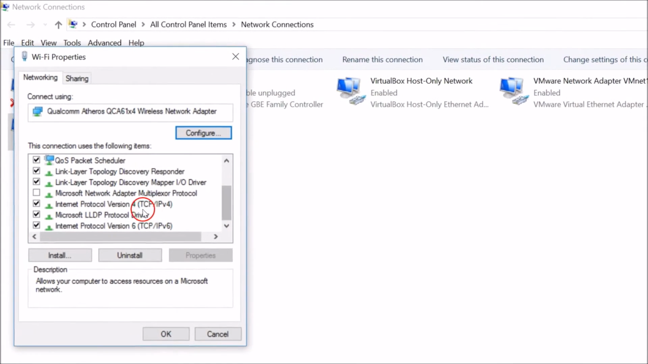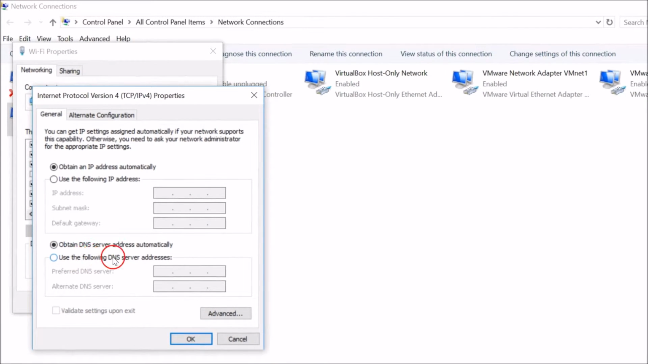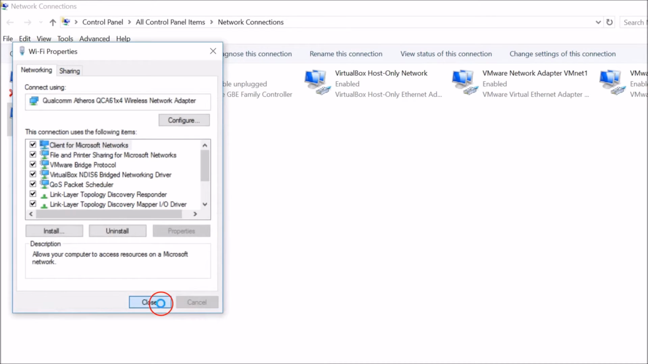Here you need to select Internet Protocol Version 4 and then click on properties. You have to select use the following DNS server addresses, and in preferred DNS server you have to type 8.8.8.8, and in alternate DNS server you have to type 8.8.4.4. Then click on OK, and then click on close.